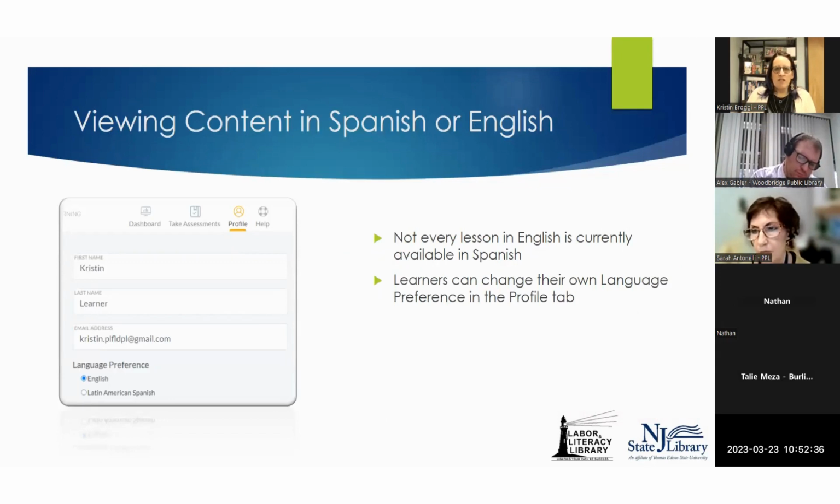If the learner wants to change their language from English to Spanish or vice versa, when they log in, up at the top of the screen, they see their dashboard, assessment, profile, or help. If they click on their profile, they can change their language for themselves from Spanish to English and vice versa. That keeps it changed for them every time they log in, just like if you had set it as a learner.